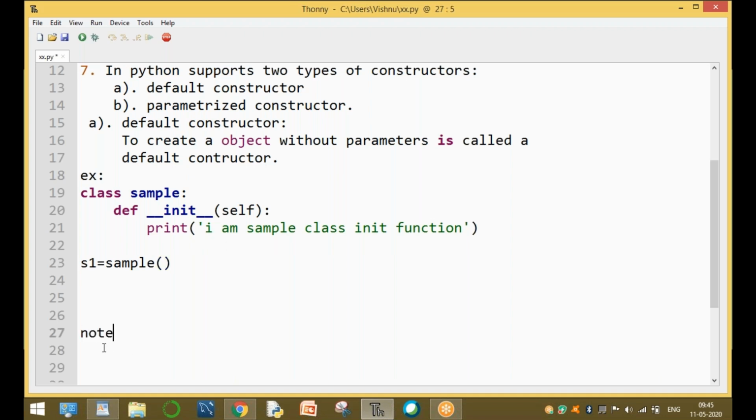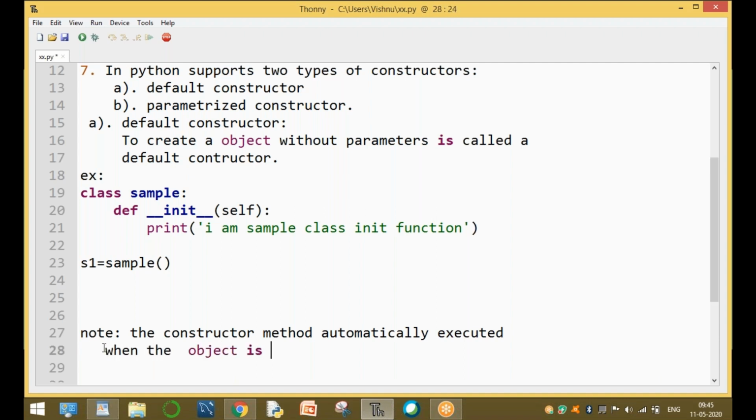Please note this important note. What is the use of this one? The constructor method is automatically executed when the object is created, without explicit calling. No need of explicit calling. This is automatically executed when the object is created.